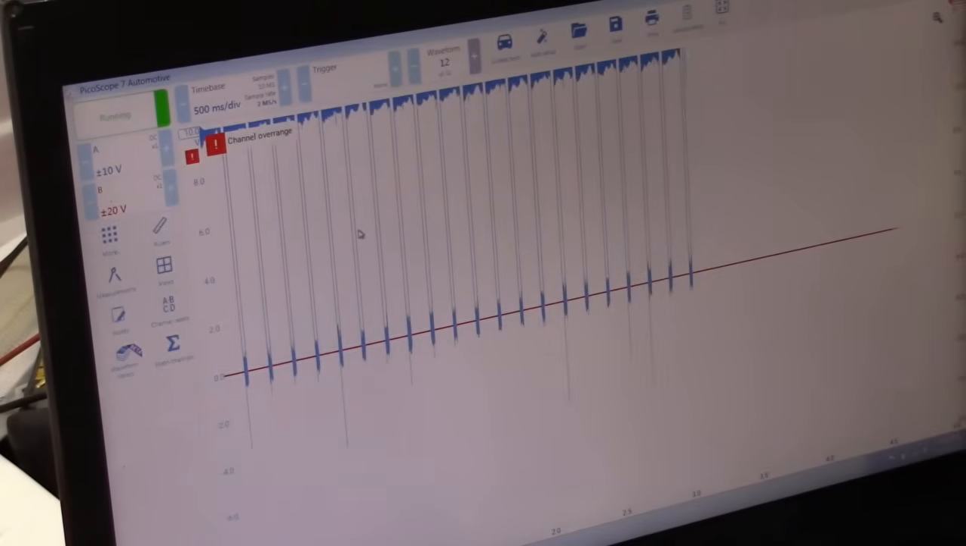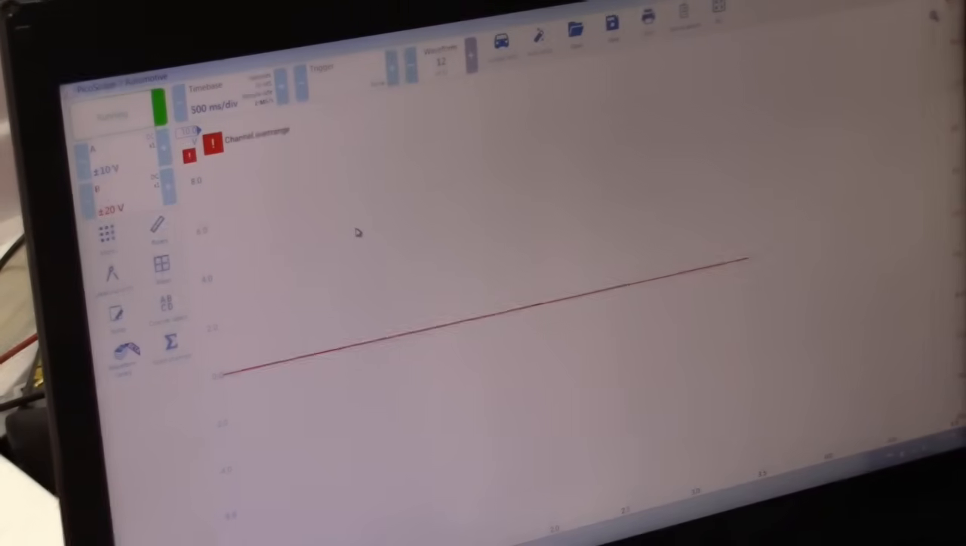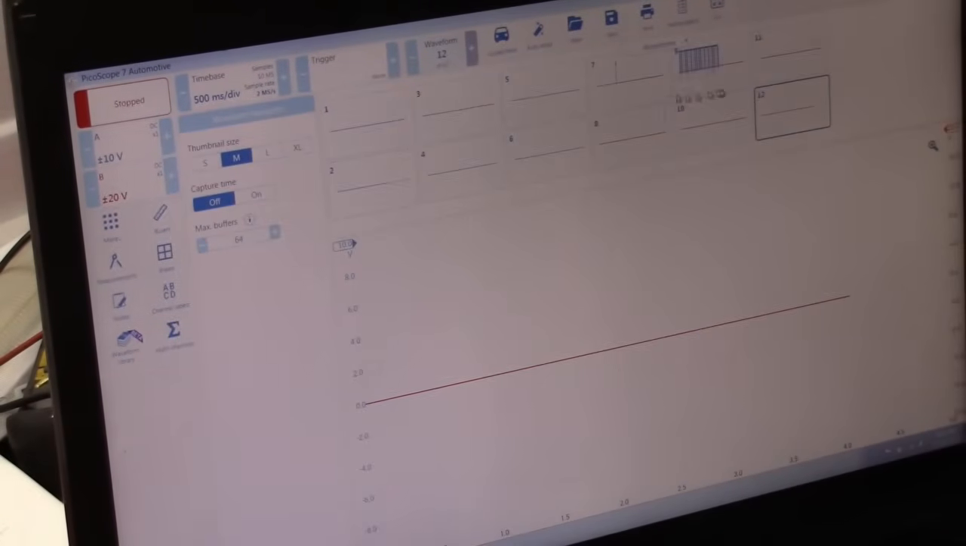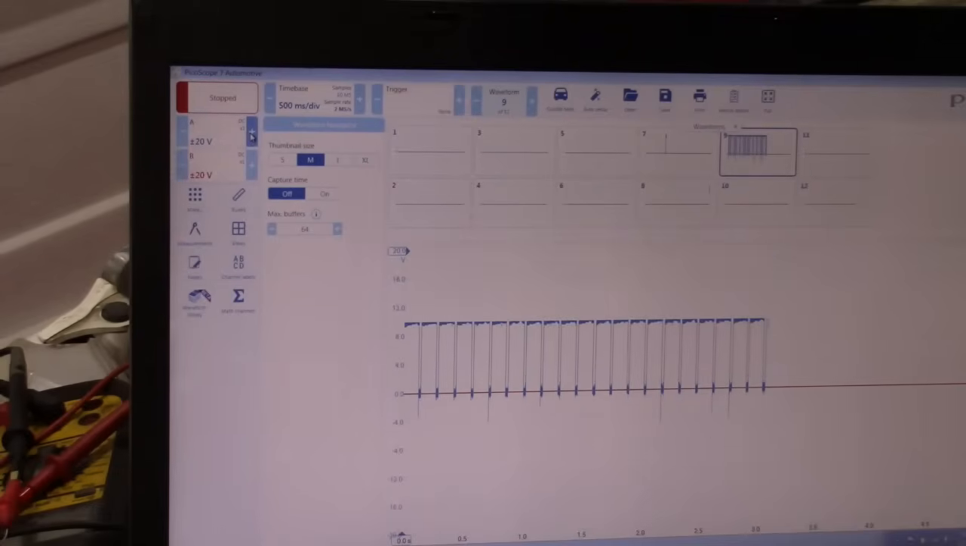Oh yeah, that's a real signal for sure. Let's go ahead and clean that up a little bit. So let's go ahead and stop that. Go back to it. Okay, so we can see that we need to actually increase the voltage scale as well as the time frame, make it a lot faster.